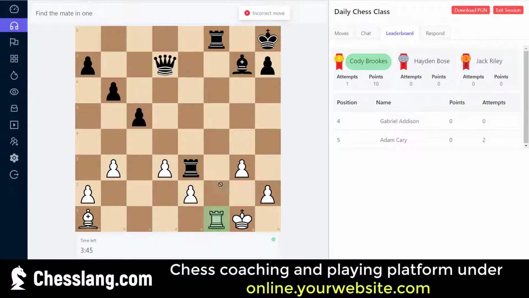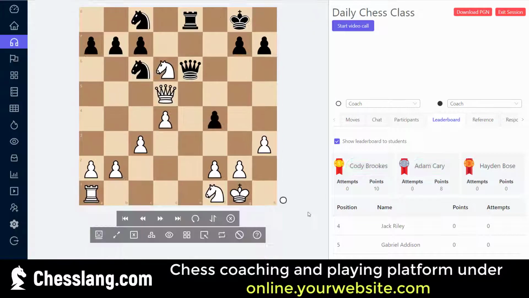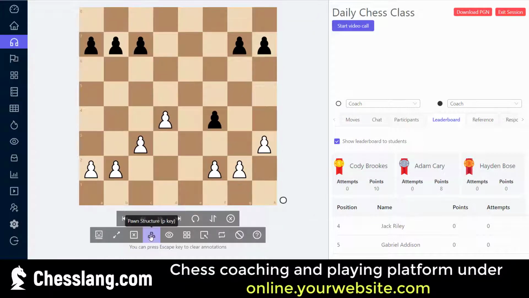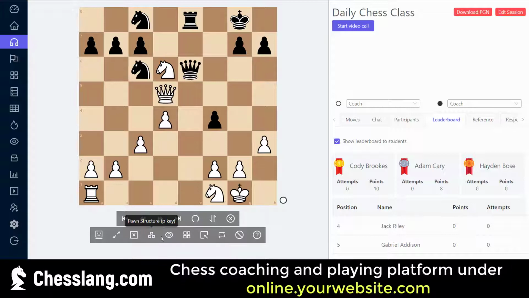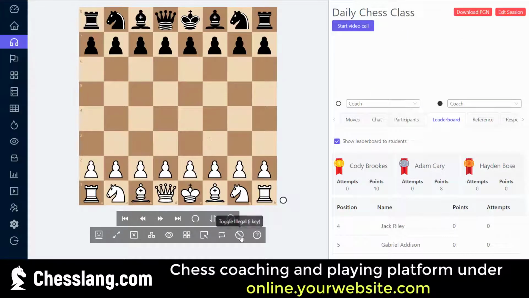In this example, Cody solved the problem in the first attempt, so he gets a full 10 points, while Adam gets only 8 because he solved the problem in the third attempt. Some other highlights in the classroom is that you can highlight the pawn structure, hide pieces from your students with the blind mode, and even use toggle illegal to follow no chess rules to teach the absolute beginners.